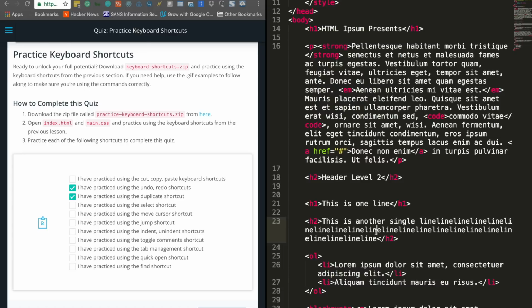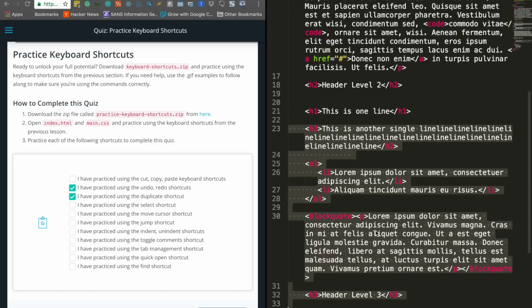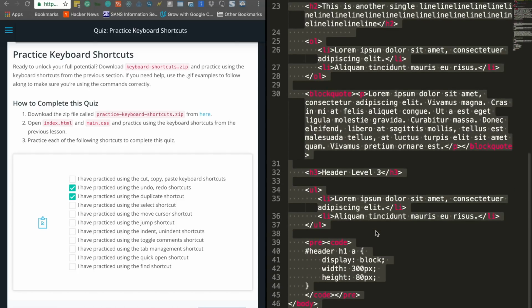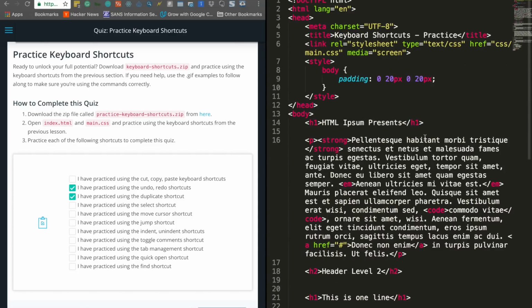So if we wanted to select this, Command L. It looks like you can keep doing Command L and it just selects the next. So that's pretty cool too. That's good to know. Didn't know that before. Okay, so we did select shortcuts.